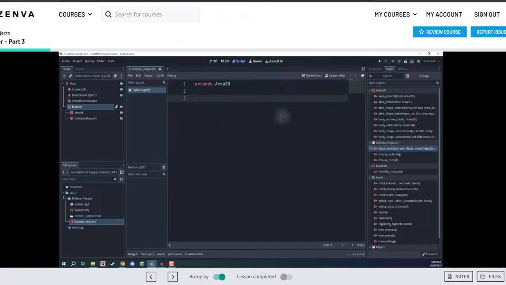Now, the signal we want to connect to is this one here, input_event. Now, input event is basically going to be emitted when an event has occurred in the space of the balloon, okay? So for example, when our mouse cursor is over the balloon and we click on it, that means this function or this signal is going to be emitted.